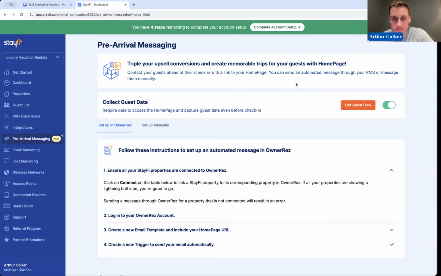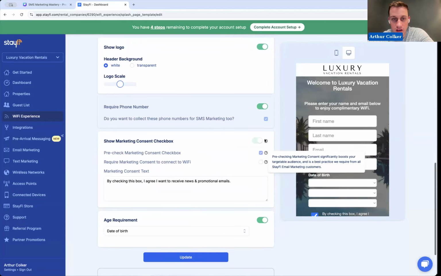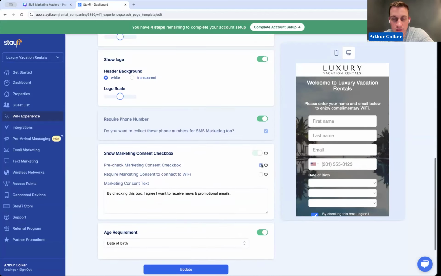Someone said they were struggling to get opt-in for email marketing and maybe also text marketing. One thing I would check is, go to Wi-Fi Experience, on your splash page template. How is opt-in being done here? I definitely would make sure that you are pre-checking this box to pre-check marketing consent. That way it will look like this when they get to the page and then they have to uncheck it.